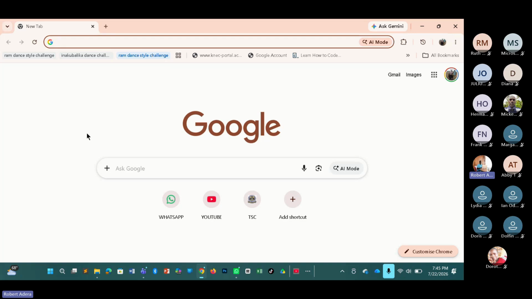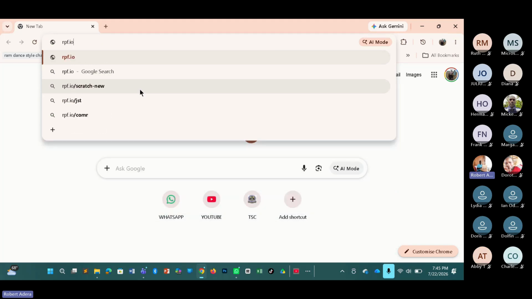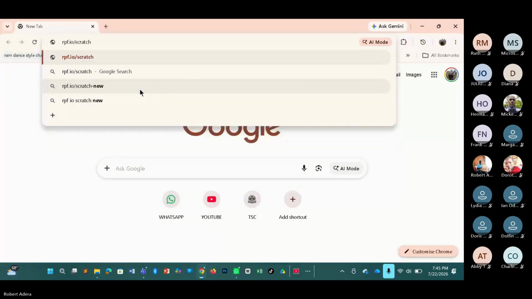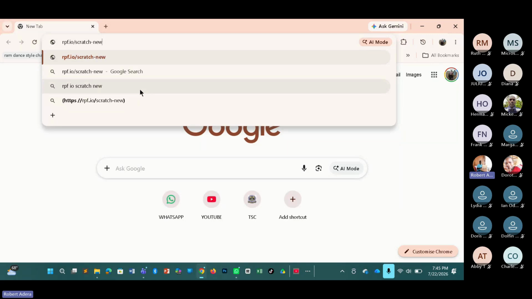Then after opening the browser, you just type the URL. So the URL, you can type rpf.io/scratch-new. This is for the new project. So you just type the URL on your browser like that.